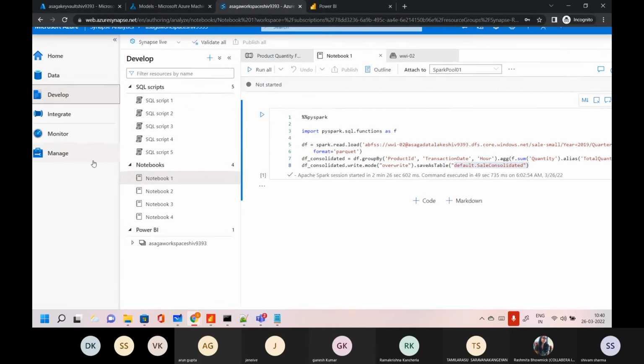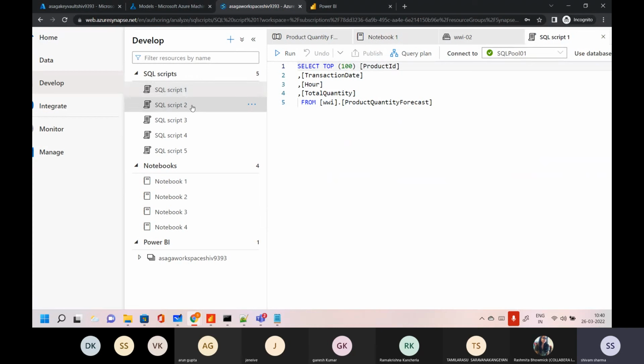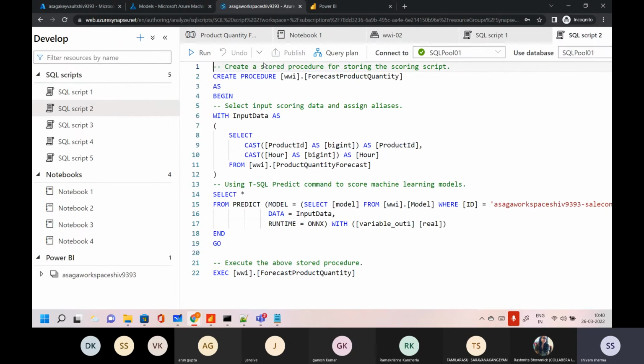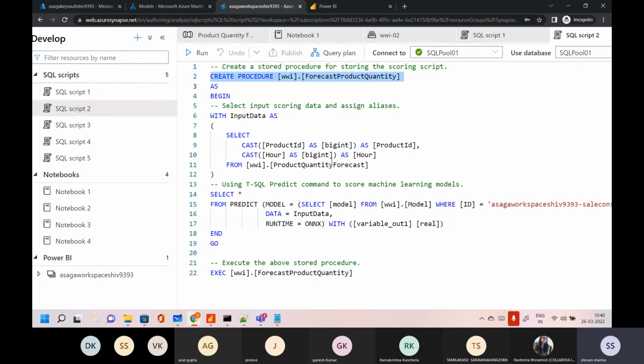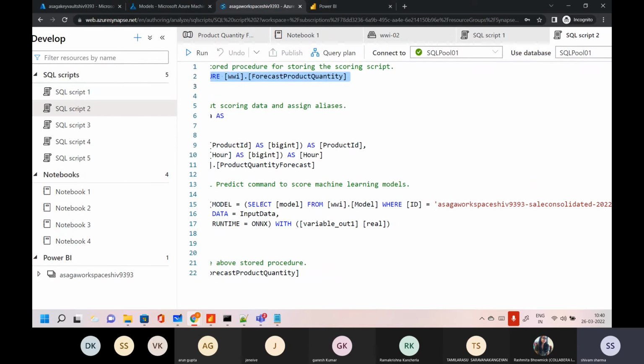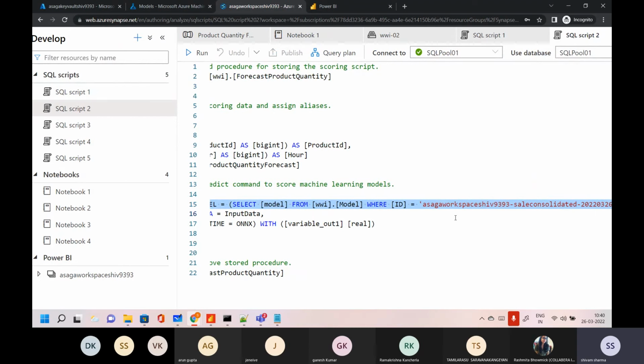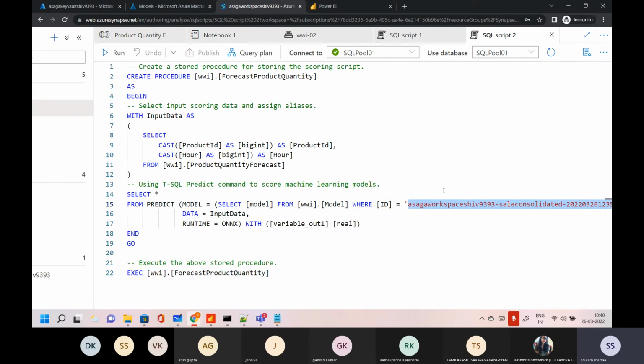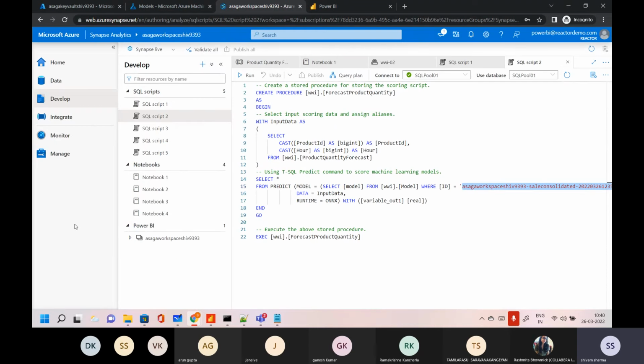So let me just go through. Okay, so this is the stored procedure which I have created over here, and it is doing that model.predict over here using that model. This is the name of my model. This is the ID of the model which I have trained. This is the one which is saved inside the AML studio over there. So, okay, that's great. Now, how do I use it?